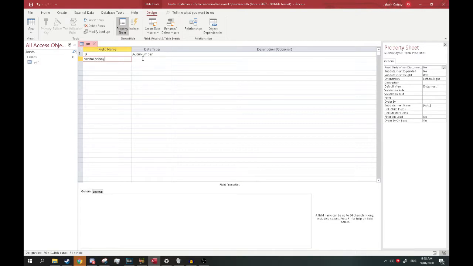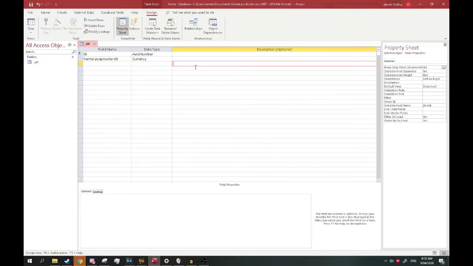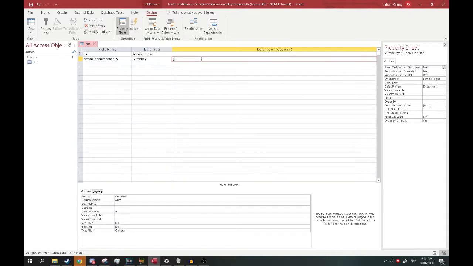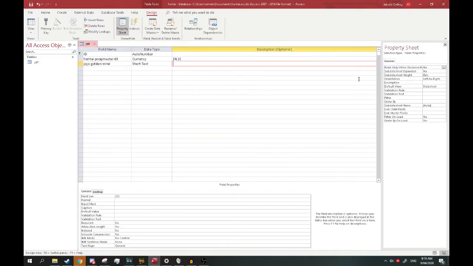And type Poopmaster 69. And yeah, let's make it a currency and make it $4.20. Now after that, you want to create this one. It has to be this one. It has to be JoJo Golden Wind. And yeah, just the default, and then type in booby.